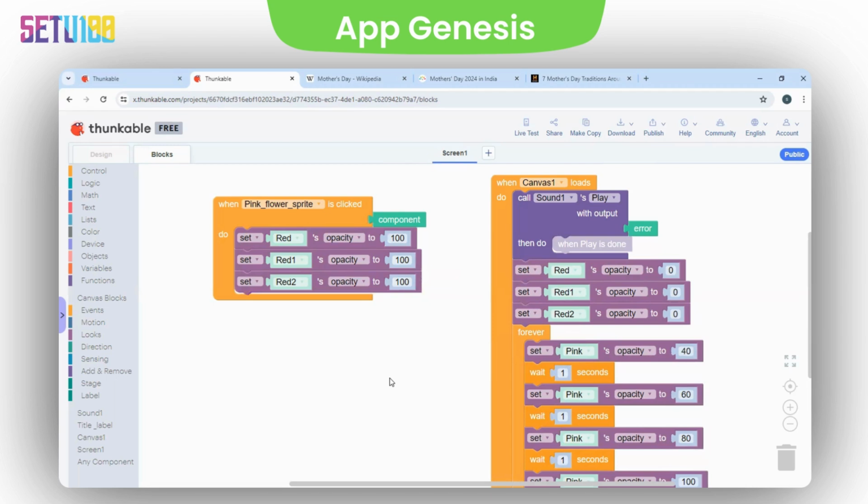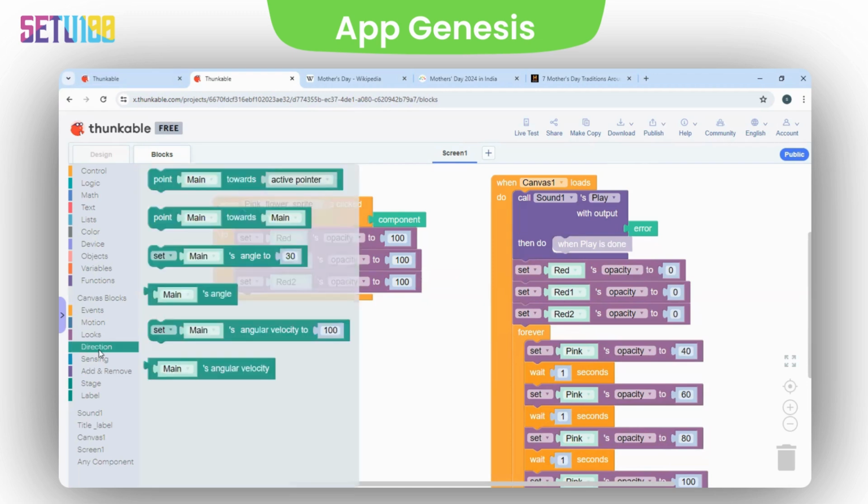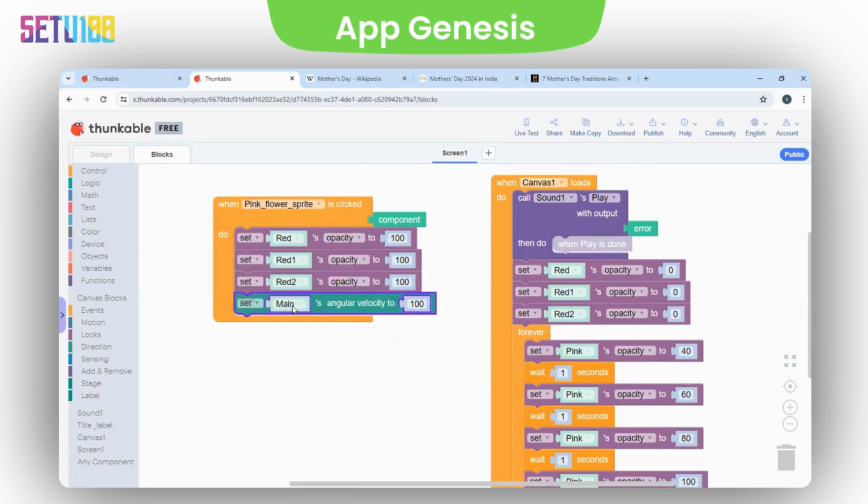Now, once it is getting visible, I want to make it float on the screen with the help of angular velocity that we will get into the direction. So you have to take the angular velocity of the first costume to be 20. If you want to increase the speed of angular velocity, you have to increase the number. So I want to settle it down at 20.